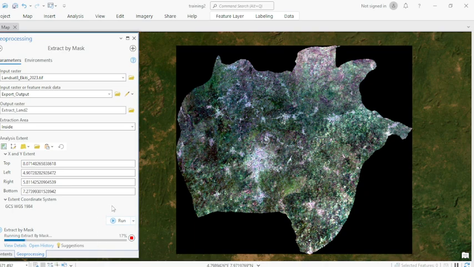All right. In most geospatial analysis, we have to wait for minutes, sometimes hours, for our analysis to finish running. So we are going to wait for it.